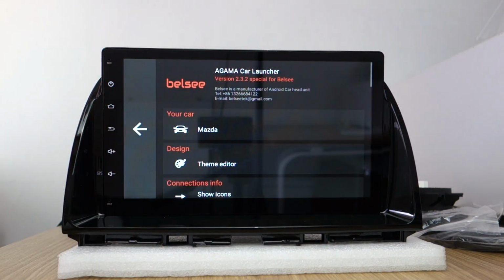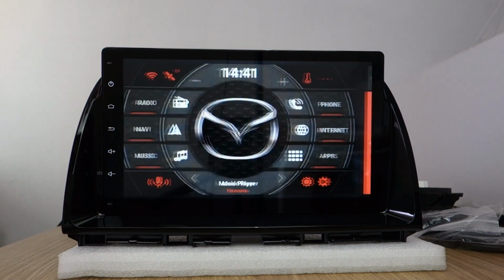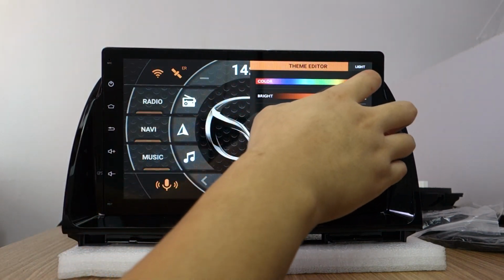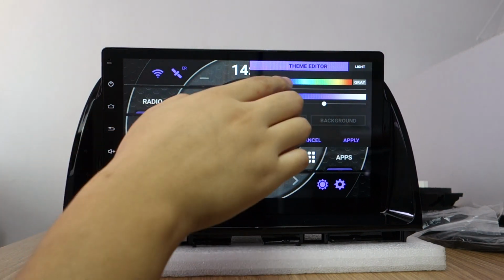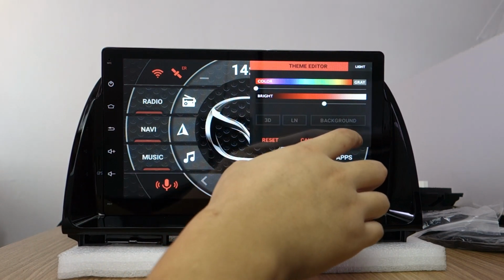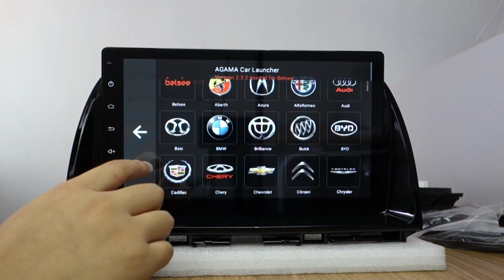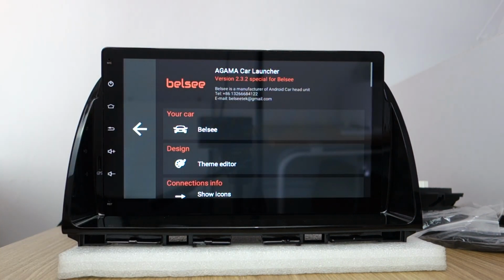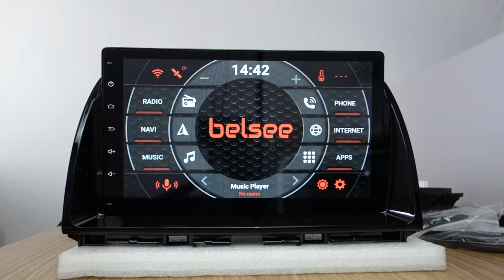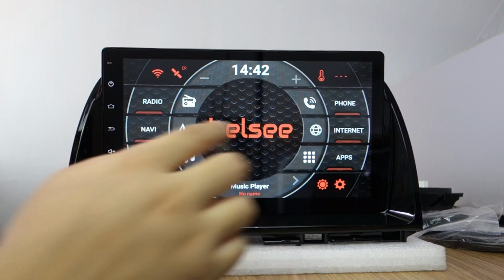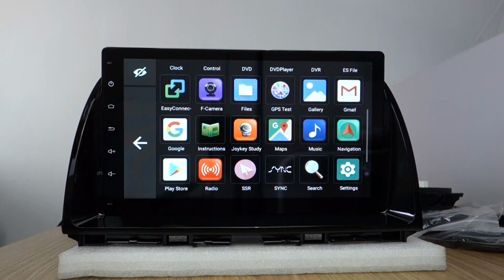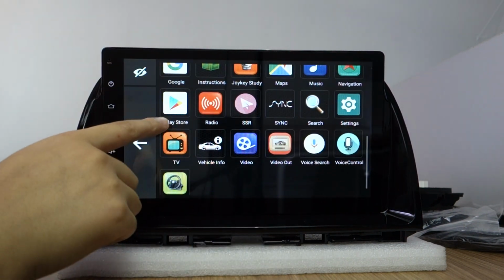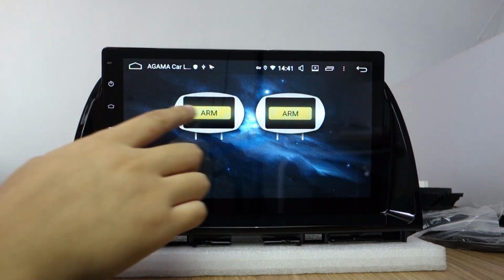Let me change the button color. Okay, any color you can change on this panel. Okay, let me choose back the BLC. Okay, all apps are here. It's built in Google Maps and Google Play Store. It also supports video out.